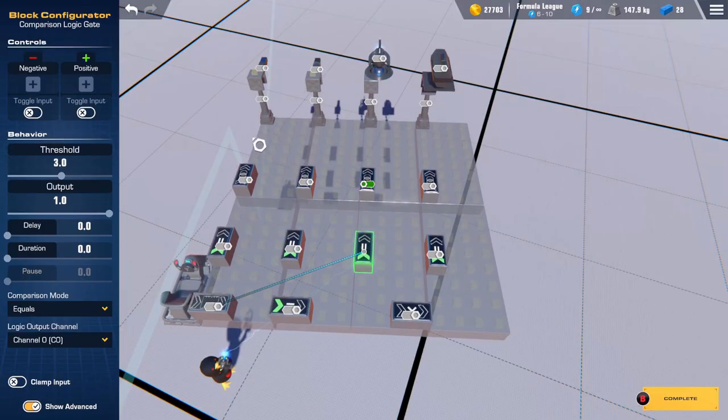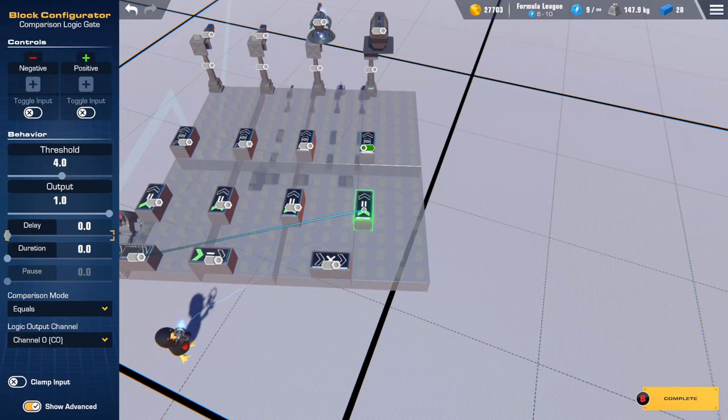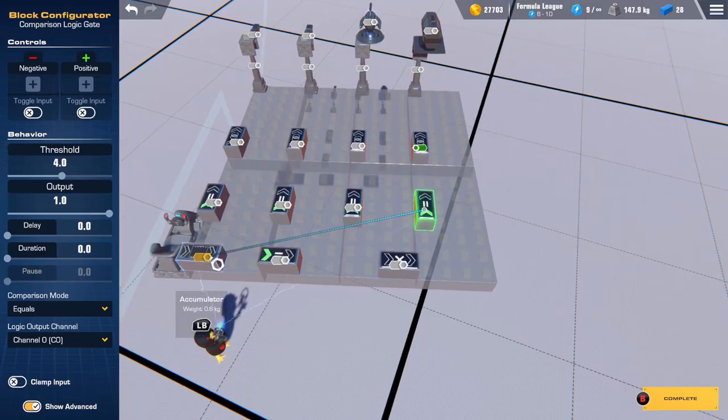Third, threshold 3, and 4, threshold 4. And you want this comparison mode to be equals, right? It's important that it's equals because you want it to equal the output of the accumulator. So accumulator output of 1 is going to be this one.